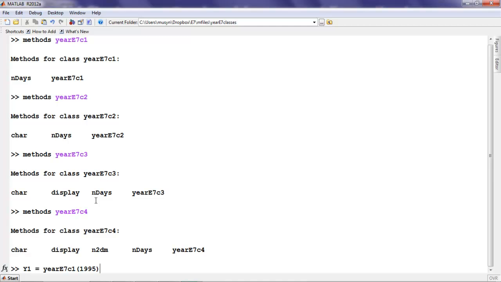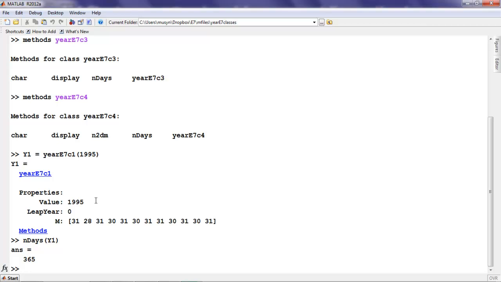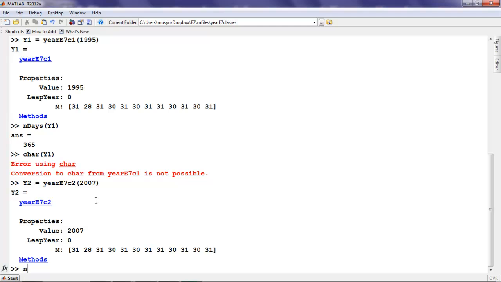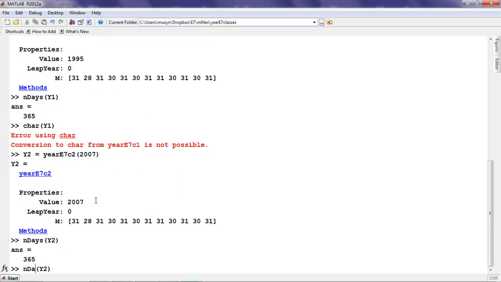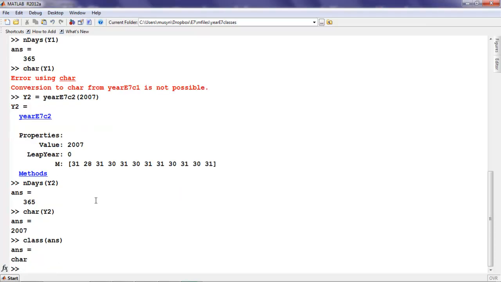Let's create an object of class YearE7C1. Without the semicolon, we'll see the display. The method endDays works, but the method char does not. Let's construct an object with YearE7C2, which adds the char method. endDays still works, and char is now a method. Class of that answer is char.